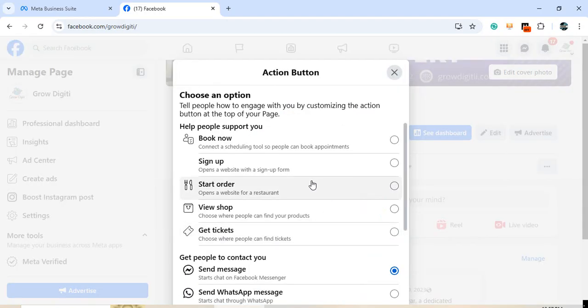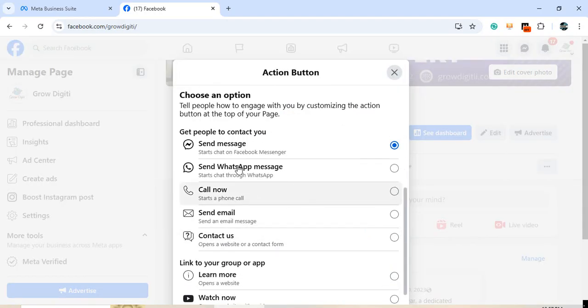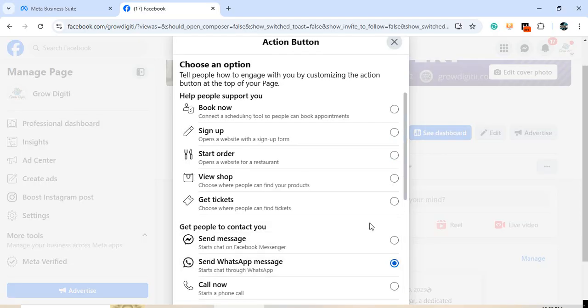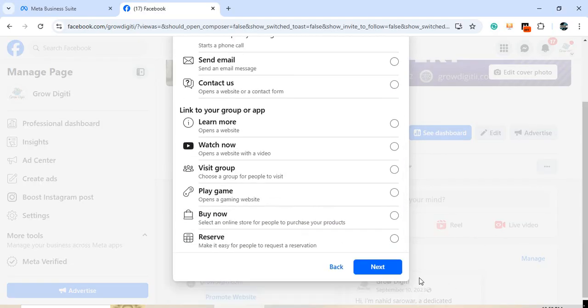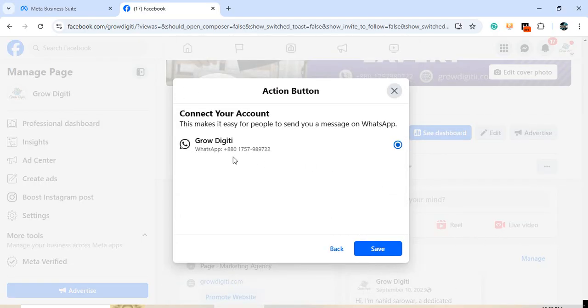You can see there are many buttons. Recently I have a Send Messenger button, but I want a WhatsApp message button. So I just click here, then Next. Then you can see this is my WhatsApp number and I want to save this number. When I save this and someone visits my Facebook page, they can see the WhatsApp button and message me on my WhatsApp number directly.